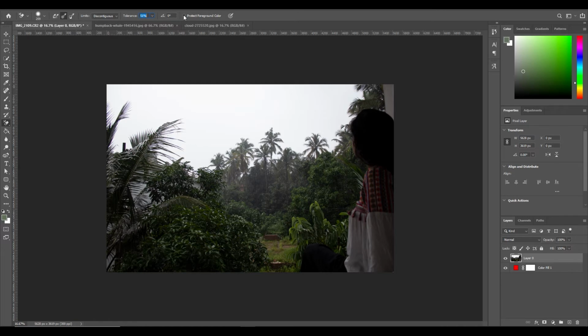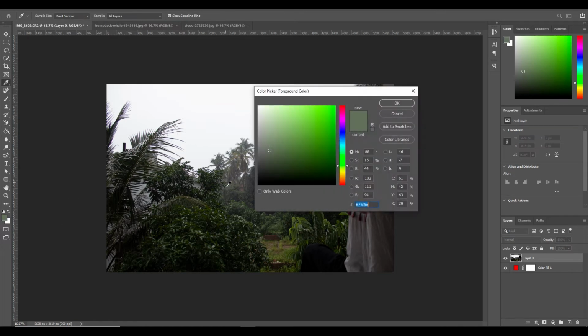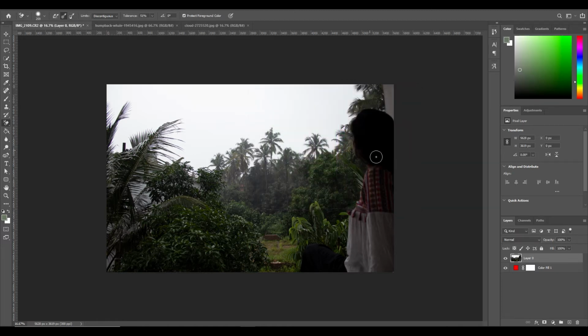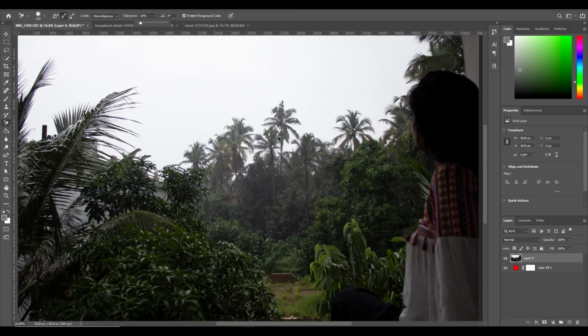Put a tick on protect foreground color, and you need to pick a foreground color so that Photoshop can distinguish what you want to keep and what you want to remove. You can select it from the image. In this case, most of it is green from the leaves, and once you're satisfied, just press OK. Now let's start with 10% tolerance and see what happens. Ensure that you click and drag in the background only.